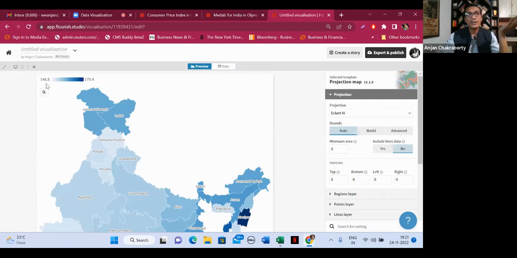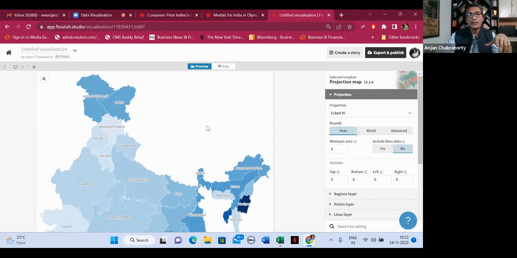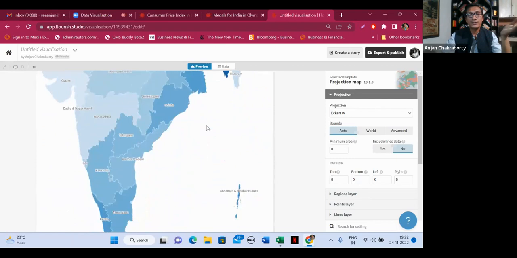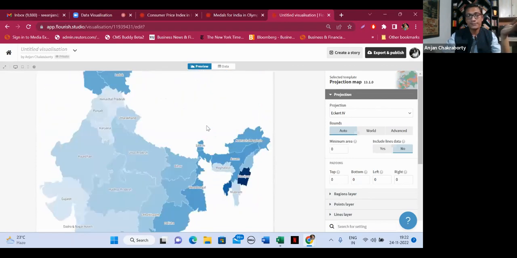What is this legend? 146.8 is the lowest CPI that is available in the data, and 179.4 is the highest CPI that's available in the data. So Flourish tool automatically recognizes that the data has a range from 146 to 179, and it's automatically creating this legend from white to light blue to dark blue. And on the basis of that, the data and this legend, it is creating the different shades of blue across the states that are mapped over here.